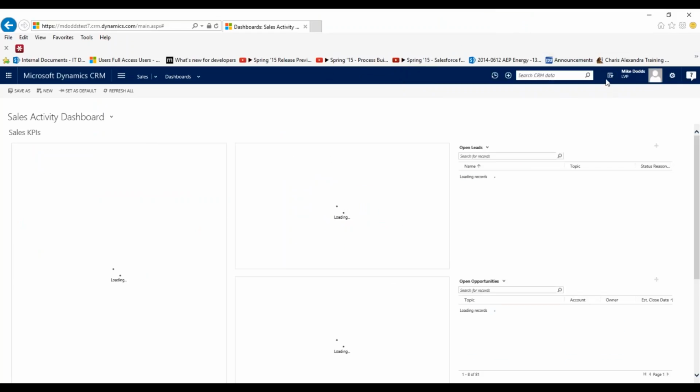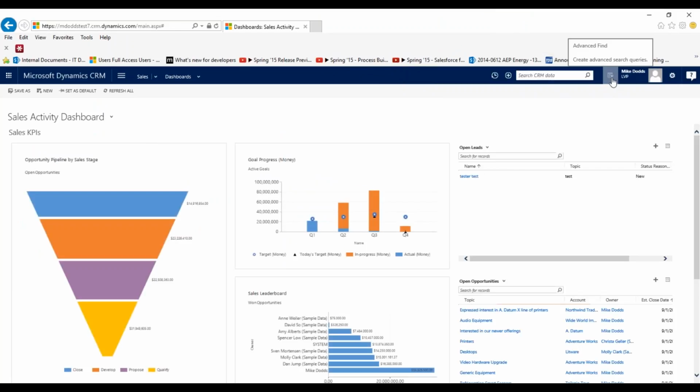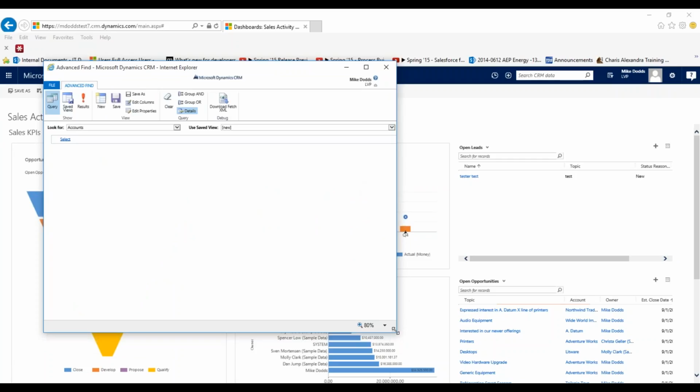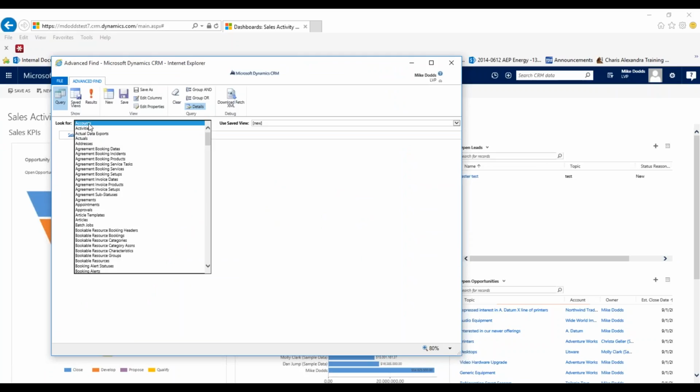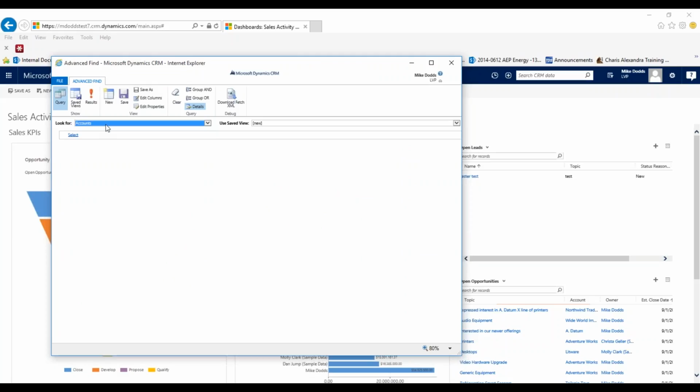view. So your advanced find icon, which is up here in the upper right next to your name, click on the advanced find icon. It'll open in a separate window. Very, very important piece to start with is the look for. We're looking for accounts with a closed opportunity, but we're starting with accounts. So our look for must be accounts. And that's very important because it's going to show the data for accounts instead of for opportunities, which is what we would like.